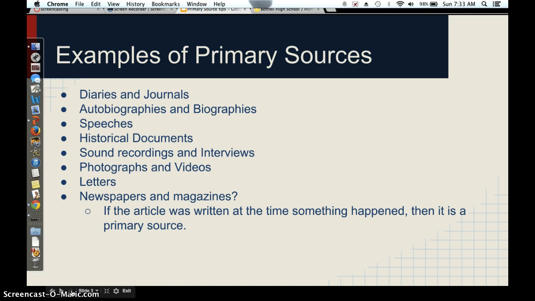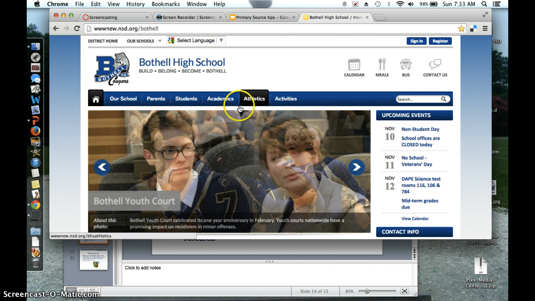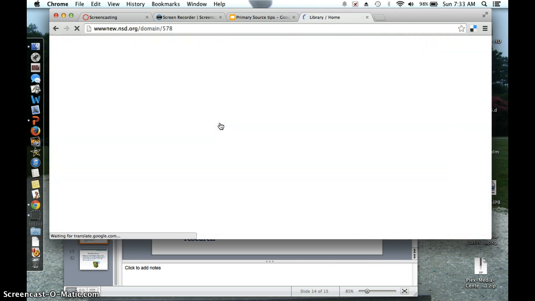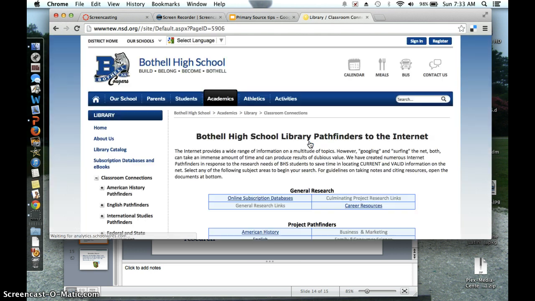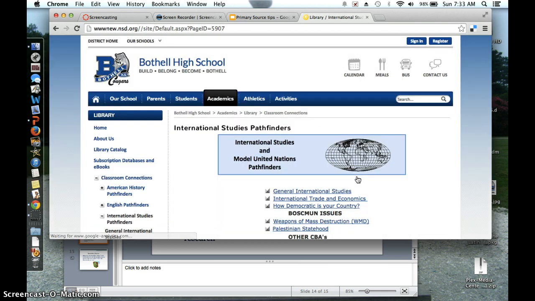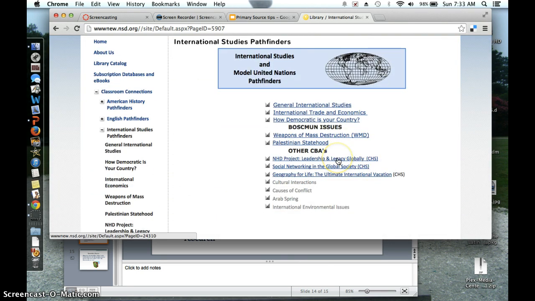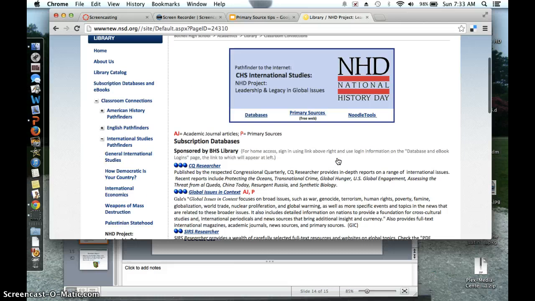Okay, so now we're going to go to the Bothell High School homepage, and we're going to navigate to the library page. We're going to click on Internet Pathfinders, and we are looking at international studies. And remember, we linked right here to the National History Day project, Leadership and Legacy. Remember, it has to be global. So you all have already been using some of these for your secondary source research. Just a reminder that we put a lovely red P next to databases that have great primary sources.